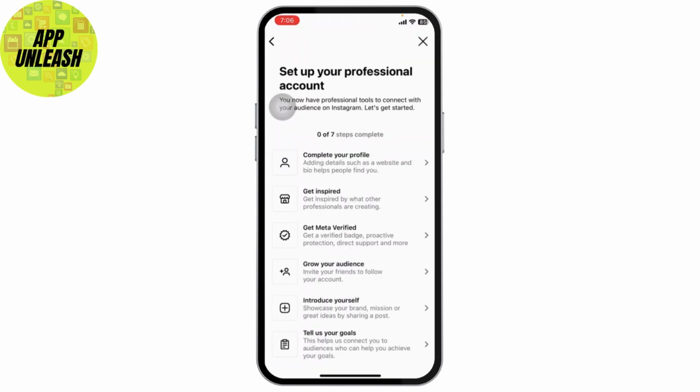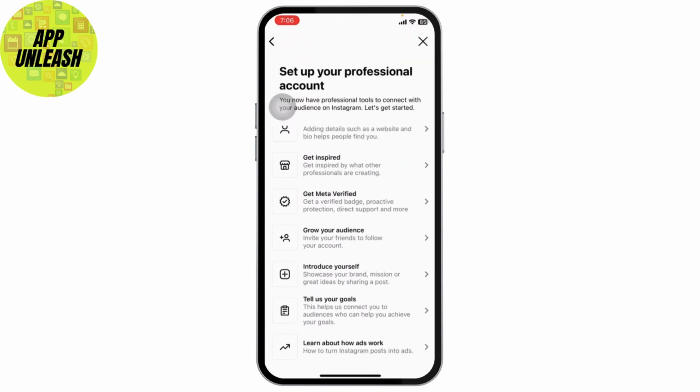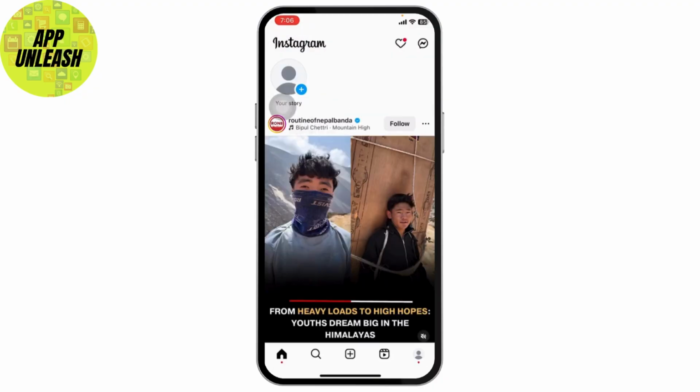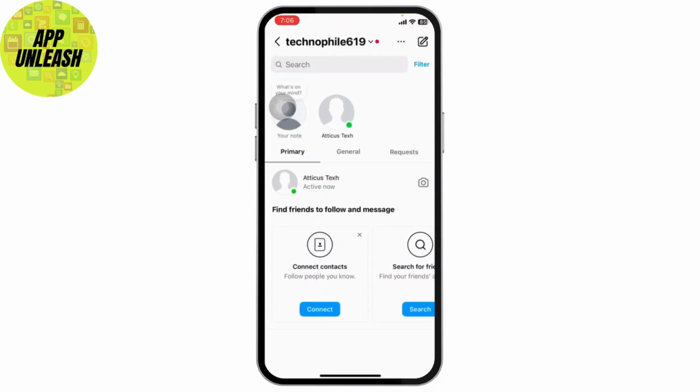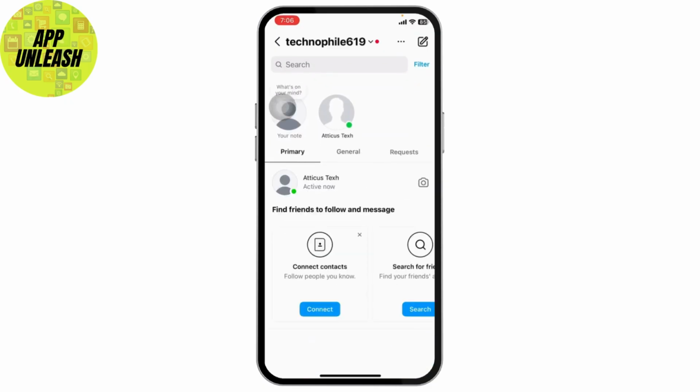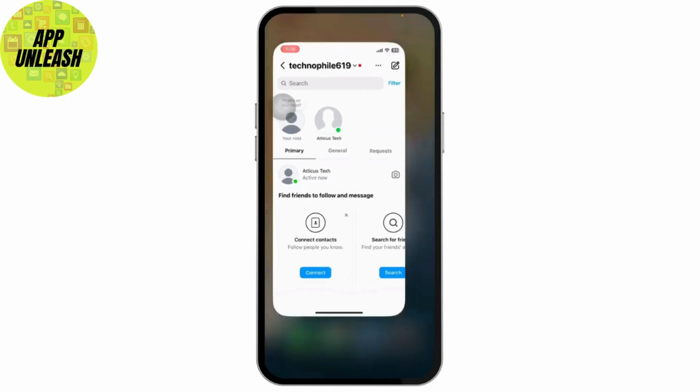Then you can complete your profile by going through the seven steps. So I'll be skipping that for now. And after I've changed my account to a professional account, there you can see now I have primary and general messages. And that's how you fix your issue, guys.